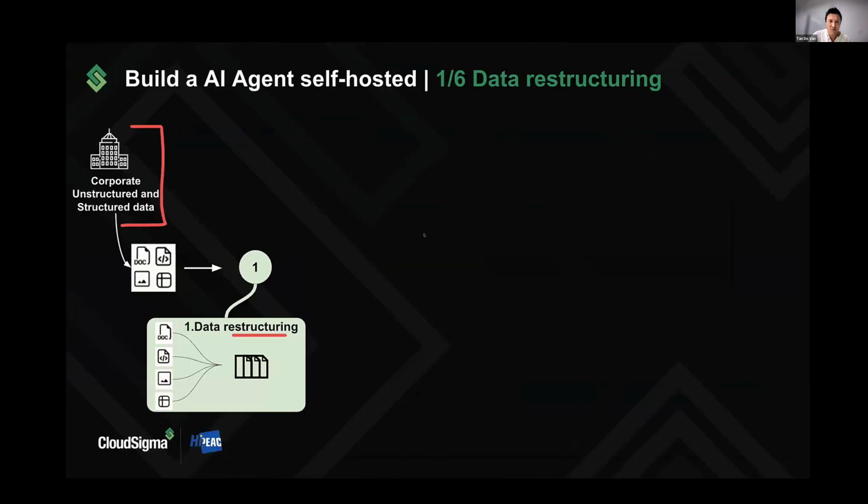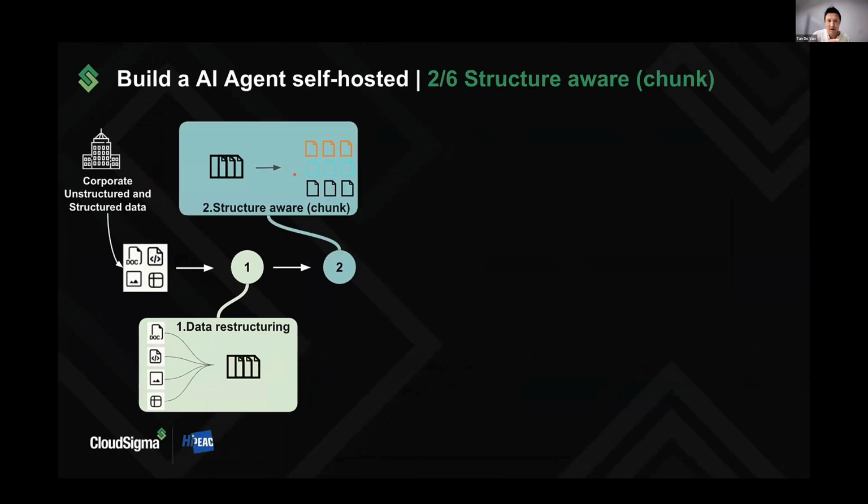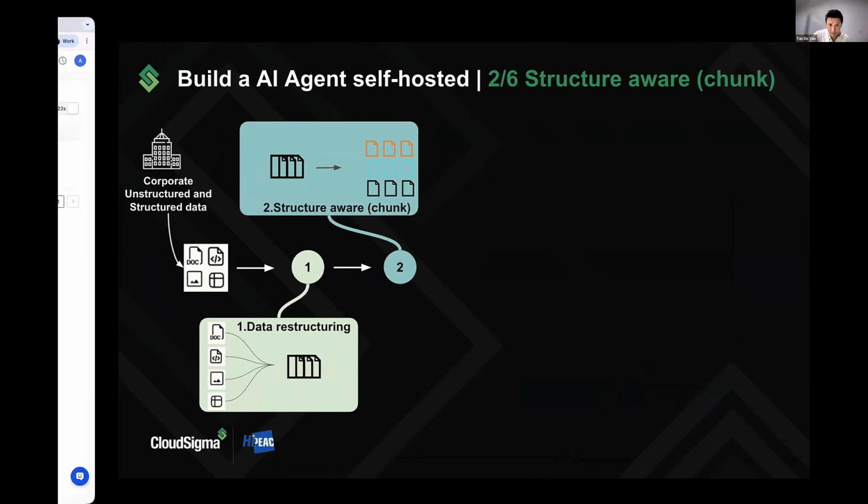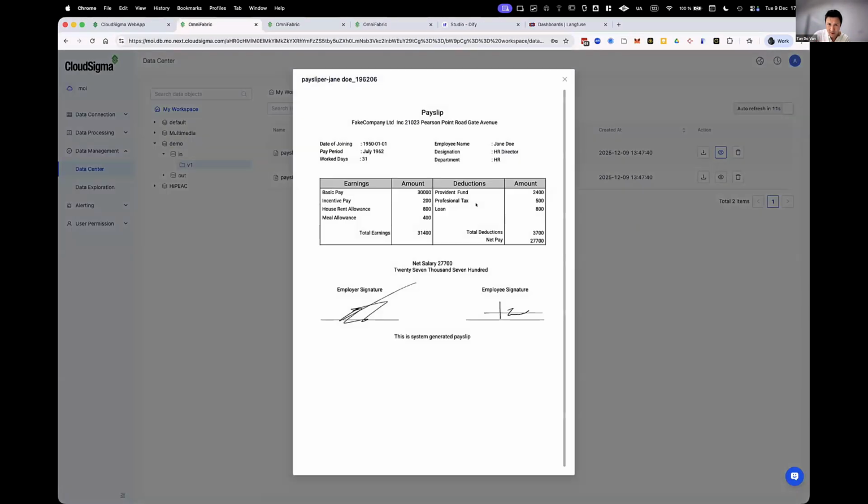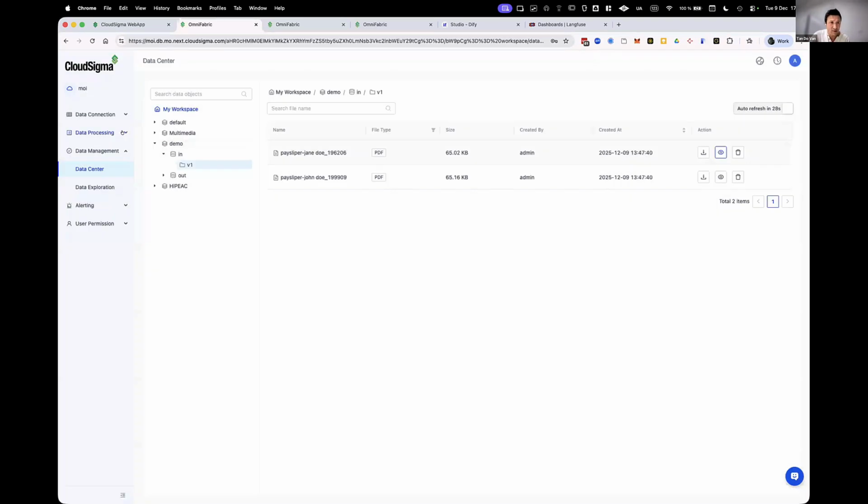The second step is to create awareness based on this data. And by awareness, I'm talking about creating chunks out of this data. If you look a little bit at this document, there's text, there's a table, and there's a signature. So you can think about what type of model we are going to use to process this document and create chunks out of that.